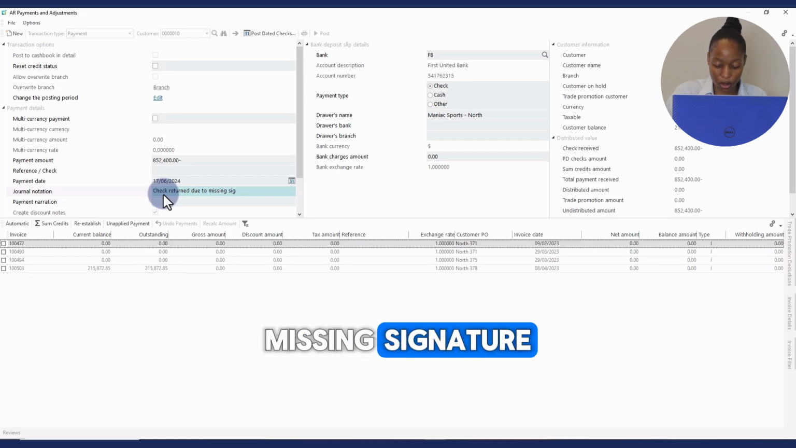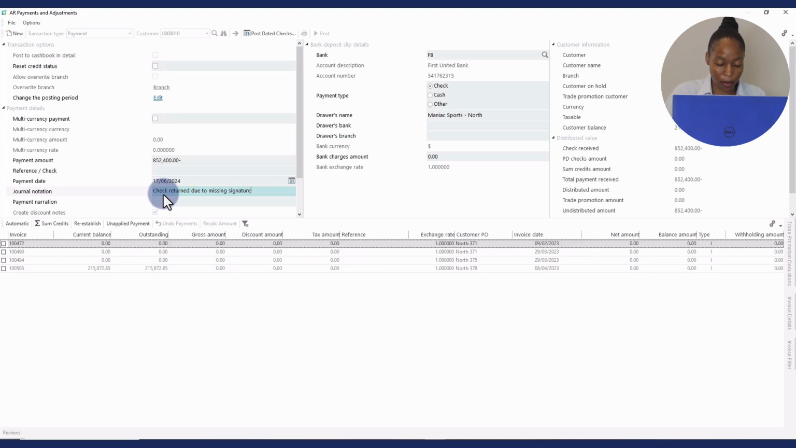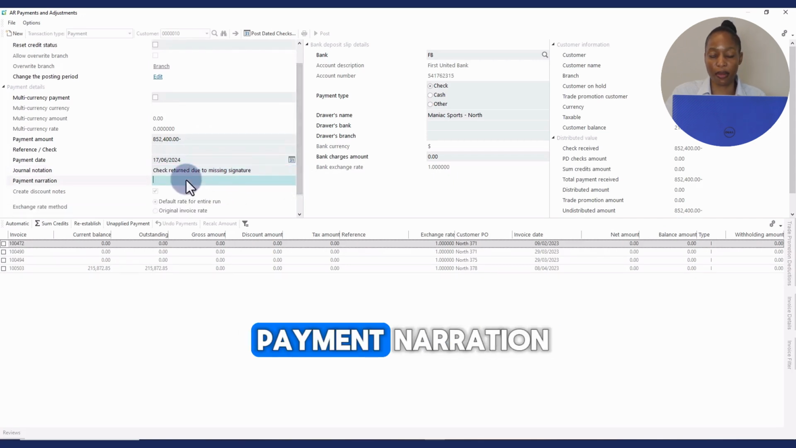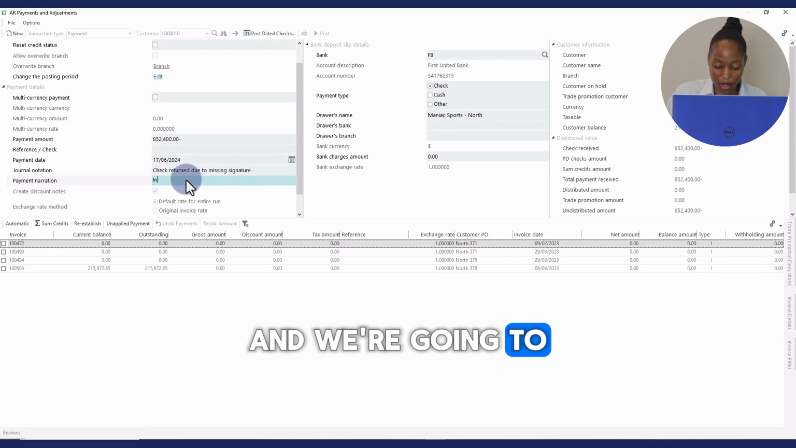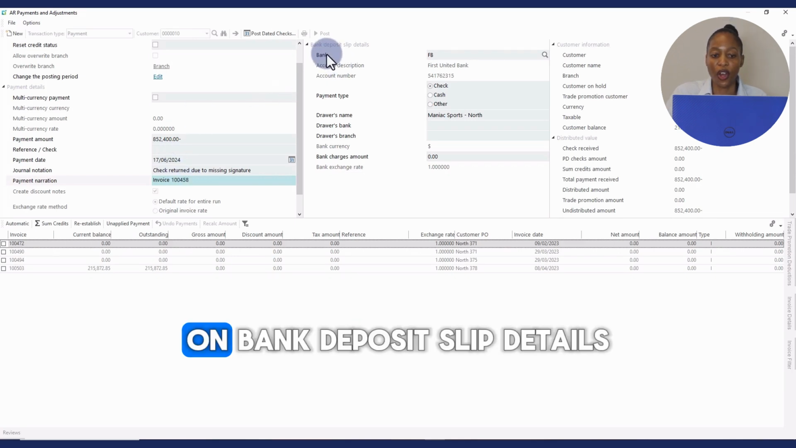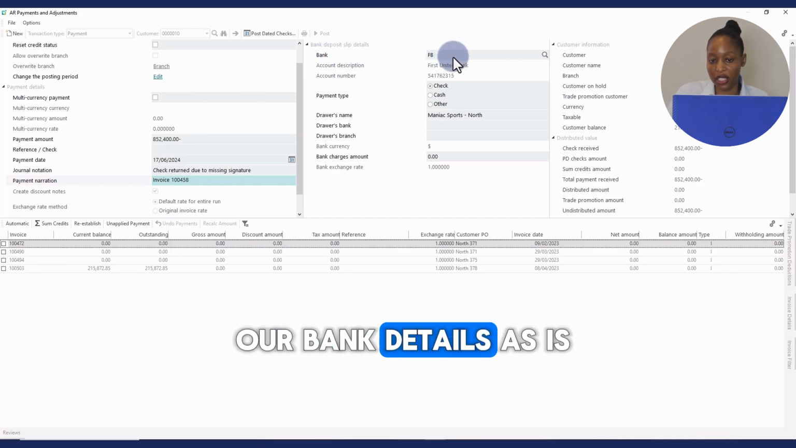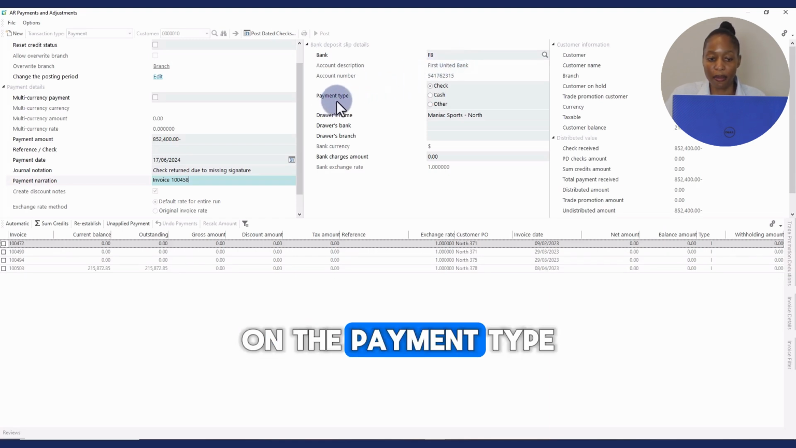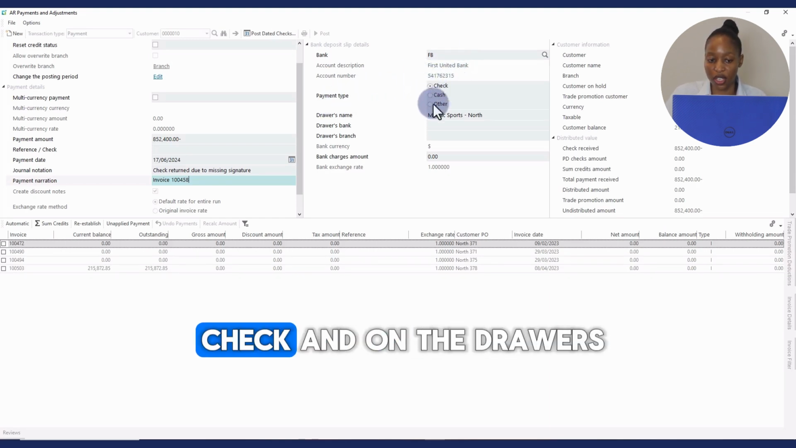Missing signature. Okay, perfect. Then we're going to come here on the payment narration, and we're going to enter invoice 100458. Okay. On bank deposit slip details, we're going to leave our bank details as is because that's the one we want to select. On the payment type, we're going to select check.